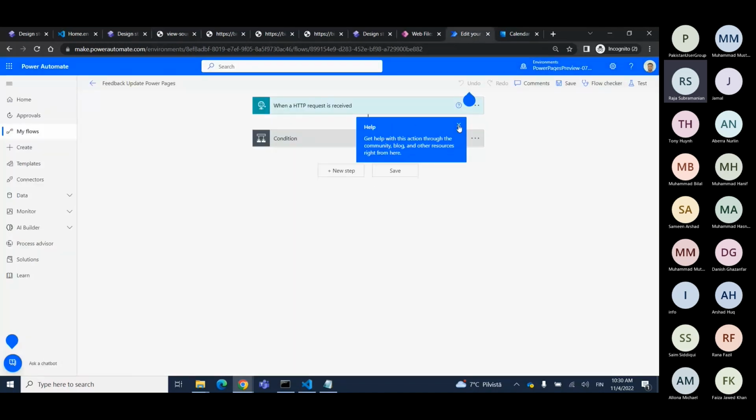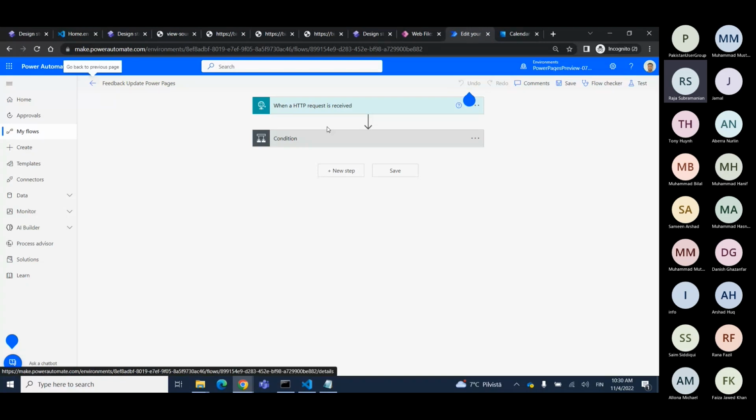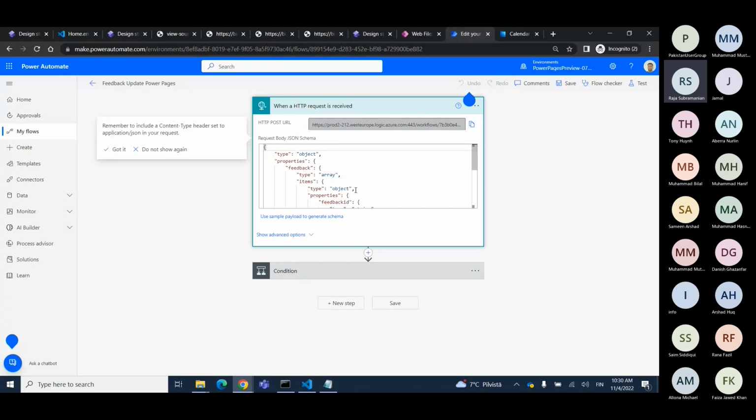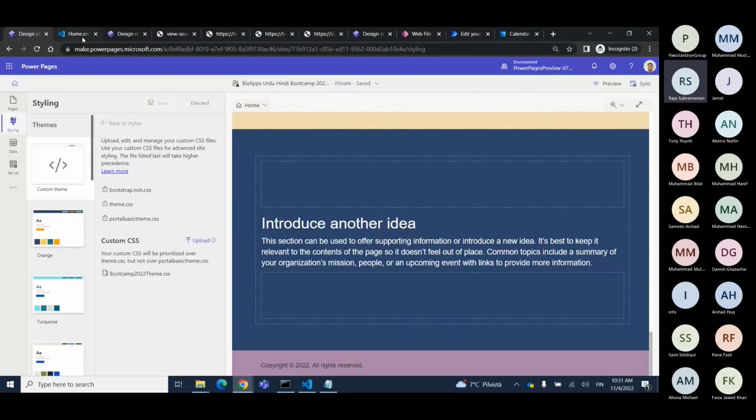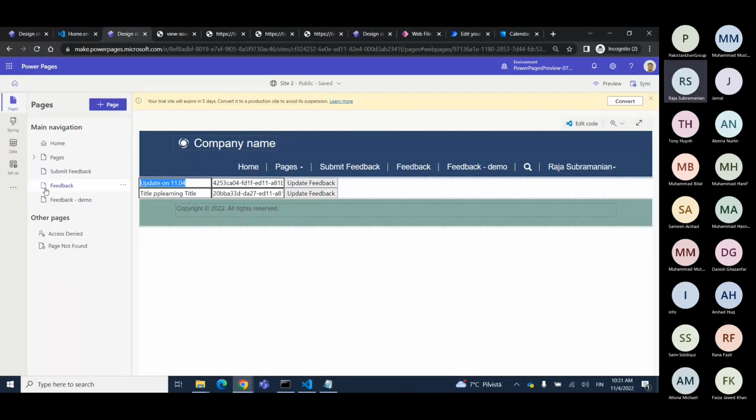So this is very simple. For example, we have this HTTP request trigger, so we can use that to get the information. And to use this HTTP request, we have to give the payload. Since I am going to update the feedback, I just have this feedback payload already generated. What it will do is take the title, and also take this ID, and then update it. For the demo purpose, I have not made it very complicated. It is just going to update the title of the feedback.